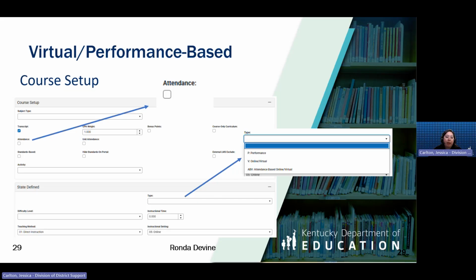You'll see here on course setup for these, the attendance checkbox is left unchecked. And then under the type, you have that performance or virtual. There is that new ABV, which can be used for your virtual, depending on if you're going to award that grade and receive that funding based on not having attendance every day, but just having your passing grade in there.